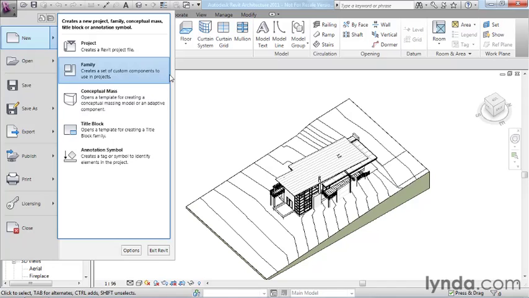Now a family is like an item that you would place in your project file. So maybe a piece of equipment, a piece of furniture, and we'll talk about this later in the training series. We'll have a whole chapter on working with and creating families.